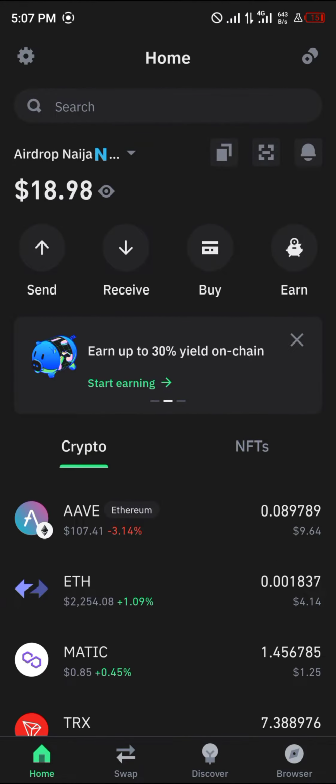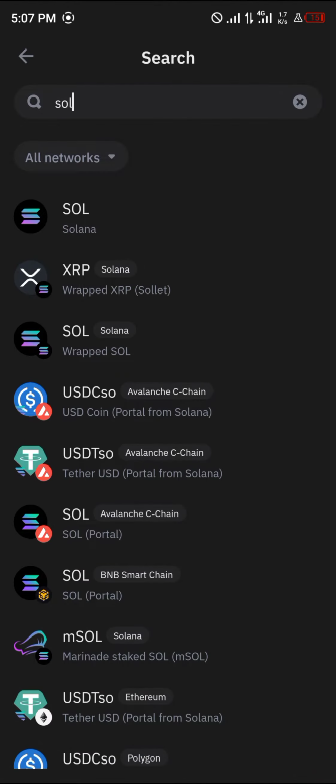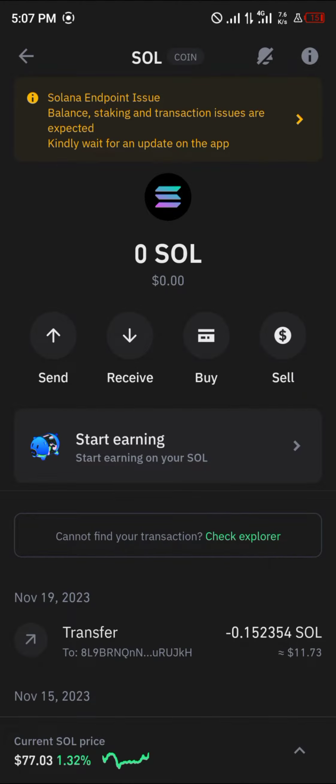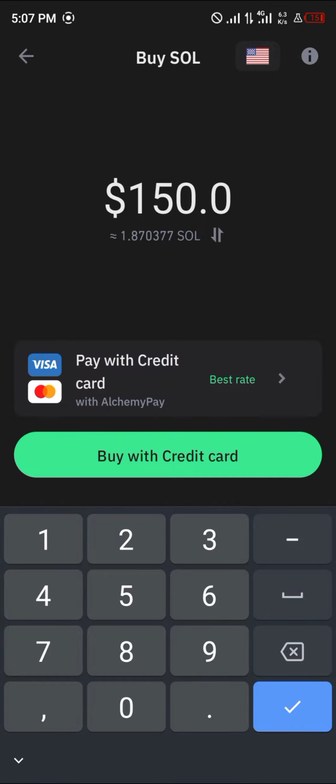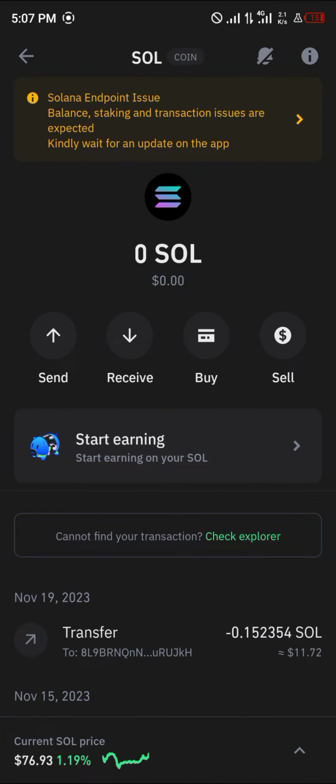And the Solana I'm talking about is the mainnet Solana. So simply search for this Solana. Click on the mainnet Solana, and if you do not have any of the mainnet Solana, simply click on the buy option and make sure you pay with your card. That you can use your card, your Visa or your MasterCard to make the payments. So once you've done this, you would have some Solana on your wallet.